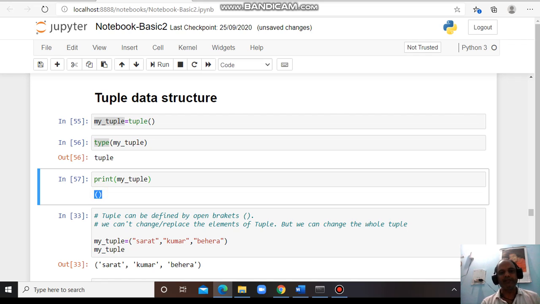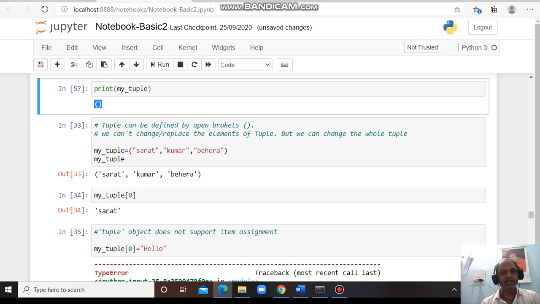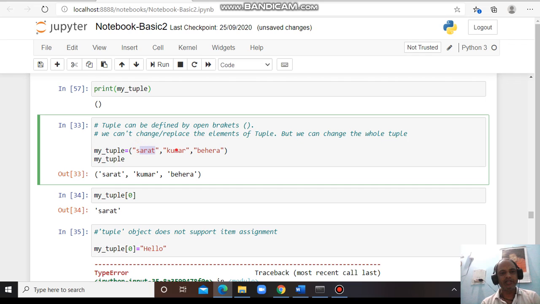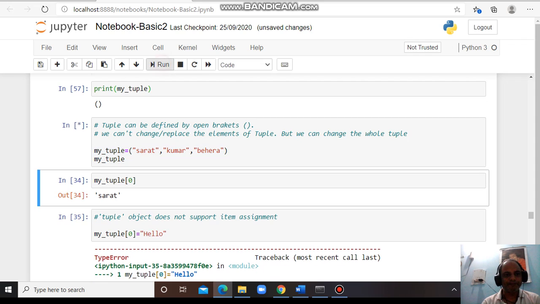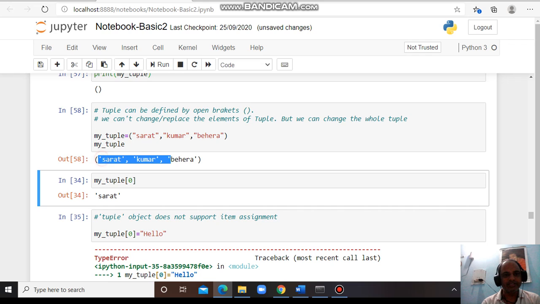We cannot change and replace an element of a tuple, but we can change the whole tuple. Here remember, we cannot change a single element. For example, suppose I want to change Kumar to something else, but we cannot do this. If we want to change, we can change the whole value. So what is the use of tuple? We'll see later. Now we can see this is printed.